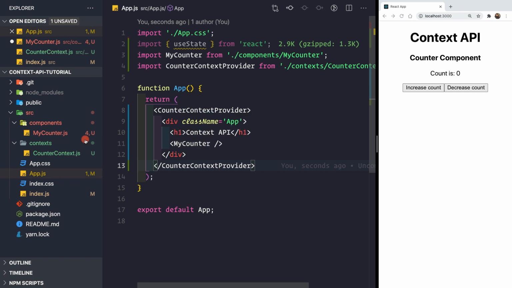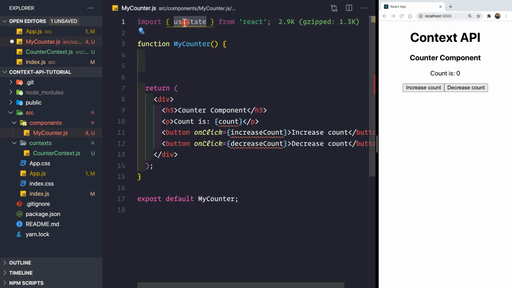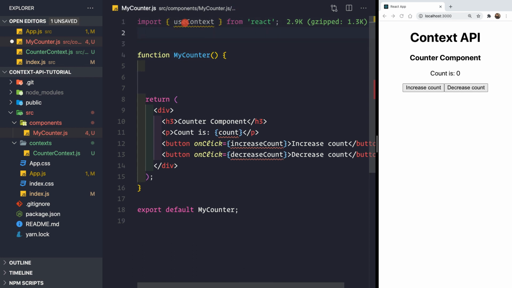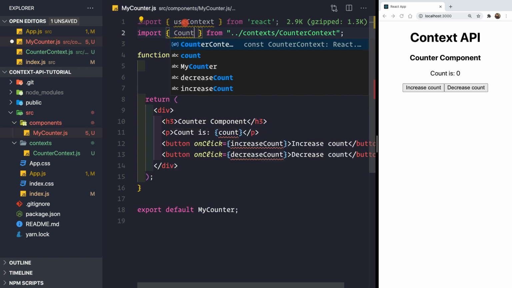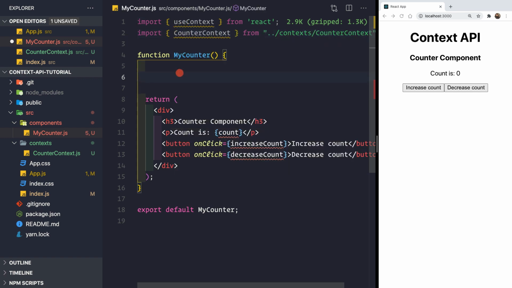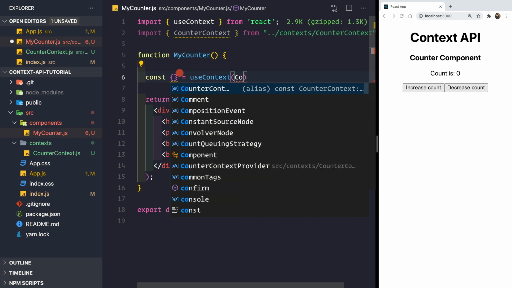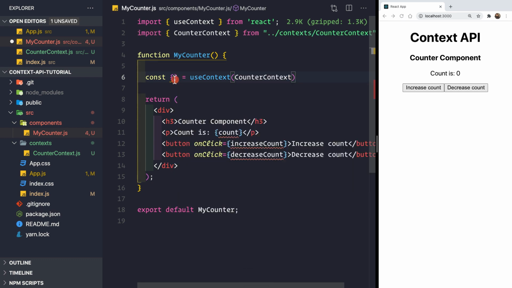We can go to our mycounter.js file. Firstly, we need to import the useContext hook because we are using the context here. And then we also need to import the counter context. So we can say import, we need to go inside OneUp folder and then into the context folder, and then we need to import the counter context. And now here we can say const something equal to useContext, and here we need to provide in the counter context like this.